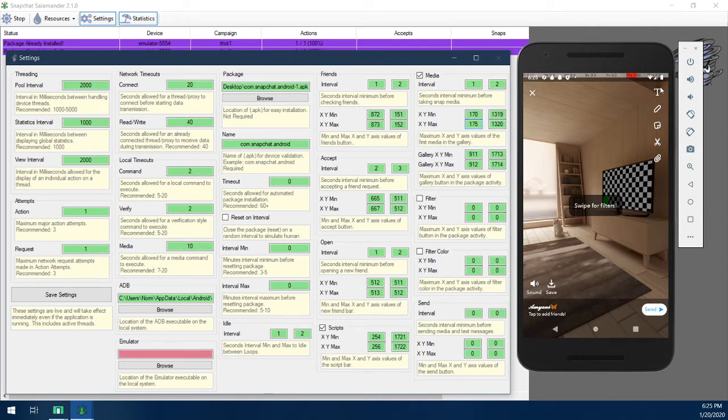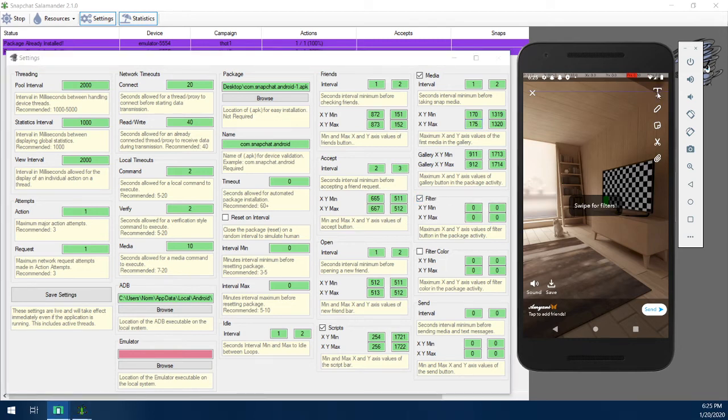I want to set a custom filter on this, so I'm going to go ahead and set the filter. That button's location is right here. That is 995, 996, and 138. 996, 138.